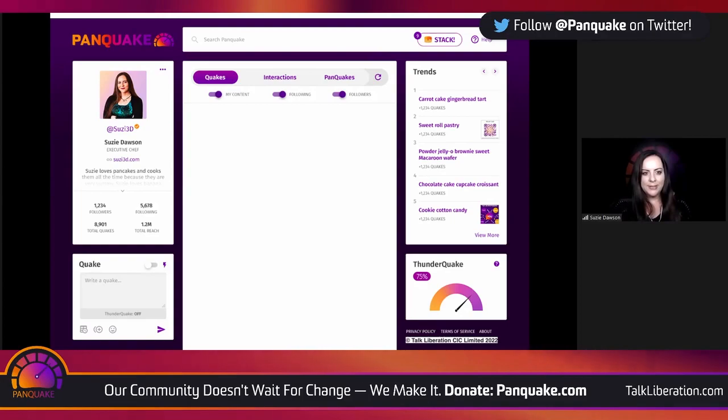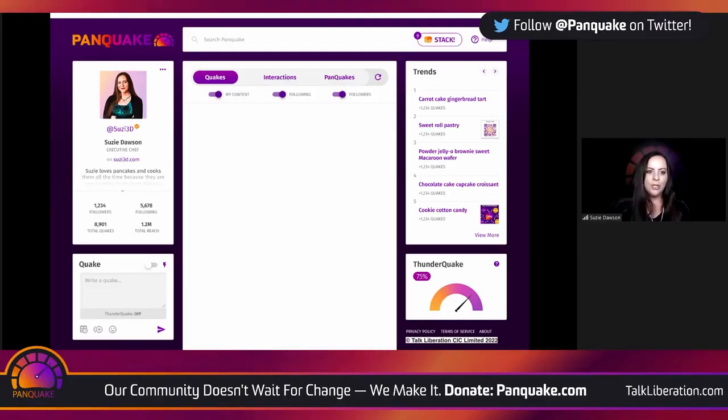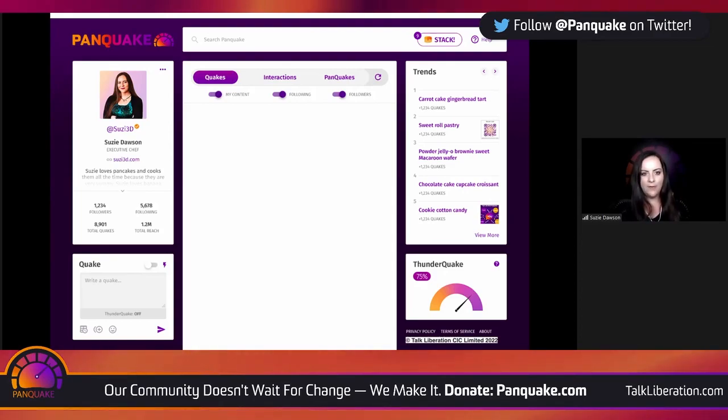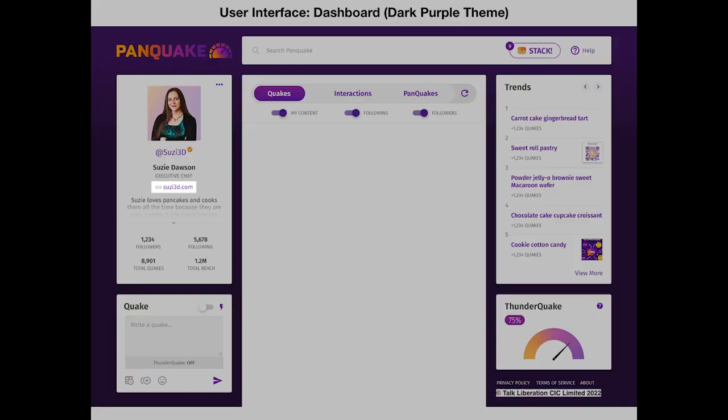Another thing that's super cool is that we have got self-verification. What that means is that little orange tick after my handle, Susie3D there, means that I'm self-verified on Panquake. Self-verification allows you to elect to confirm your Panquake user handle anywhere else on the internet that is a verifiable space that you own, and then to take that link and put it into your Panquake profile so that your followers can know that you really are who you say you are.